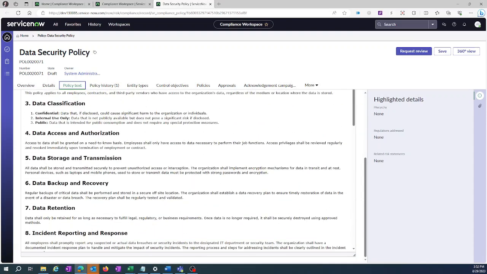And this is how we can leverage OpenAI in policy management in the Now platform to give you an AI policy assistant.